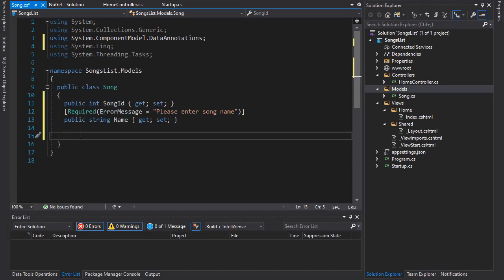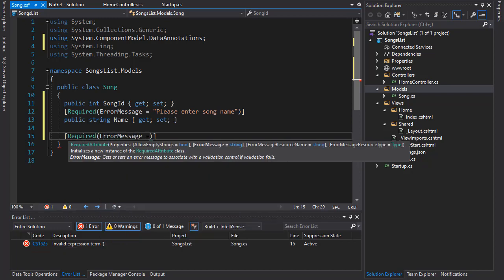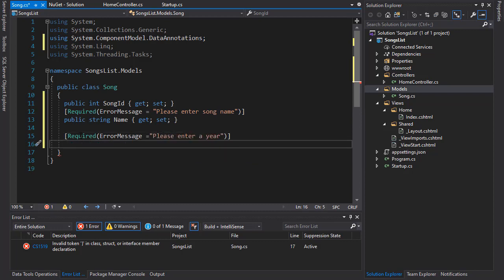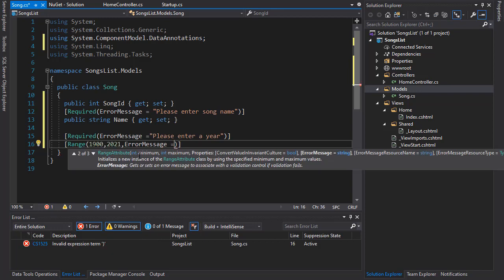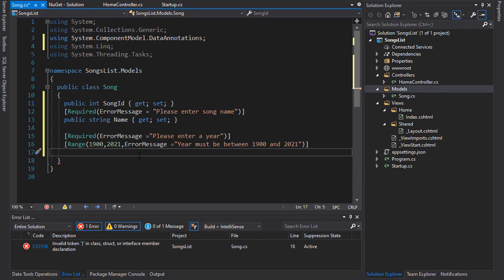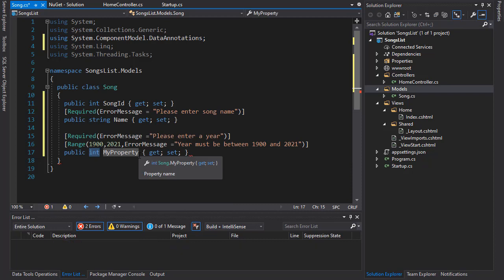Next, we can have the release date for the song, and we can make that required as well. So again, it's going to be Required with a custom error message, and we can simply ask the user to enter a year. And we can do a little bit of input validation. So we will set the Range for the year to be, let's say, from 1900, and the error message can simply say that the year must be between 1900 and 2021. So let's create a property for the year. Let's make it an integer, and I'll call it Year.